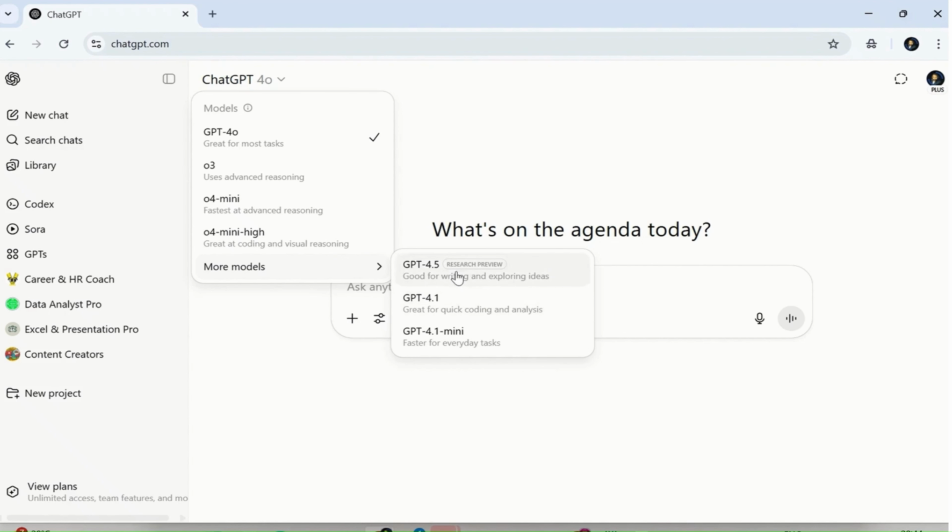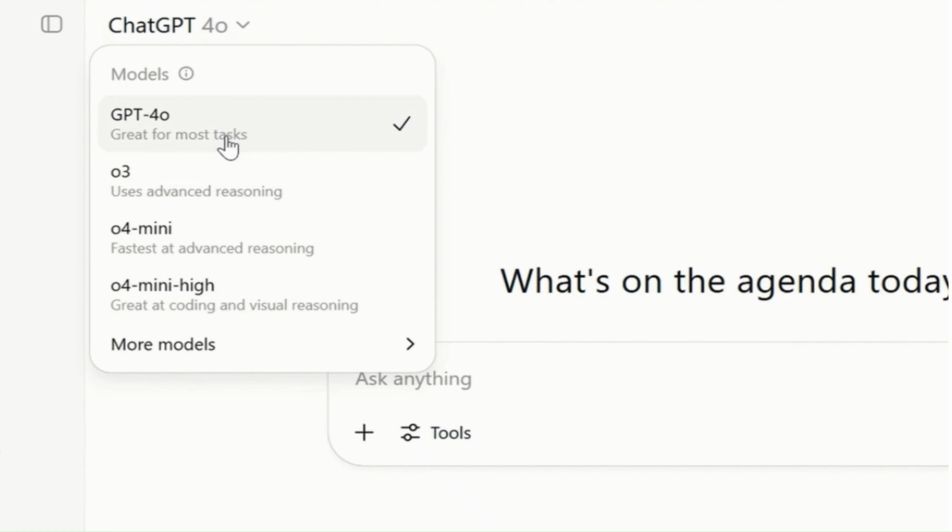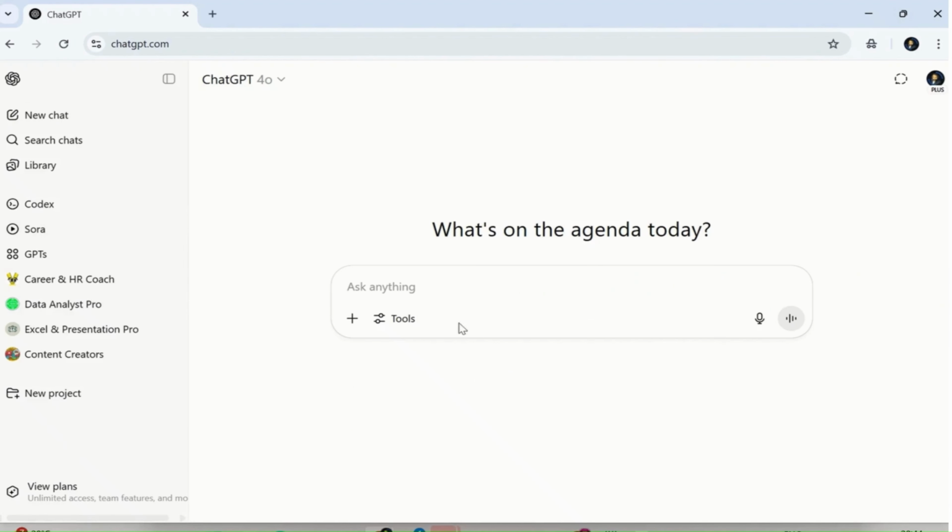Cool. So the latest one is this 4.5, good for writing and exploring ideas. Cool, great for quick coding and analysis. Why we are using these models? So the summary example has been given over here, right? So right now the ChatGPT model I'm using is the premium one, which is the Plus one, in which we can create our own models.